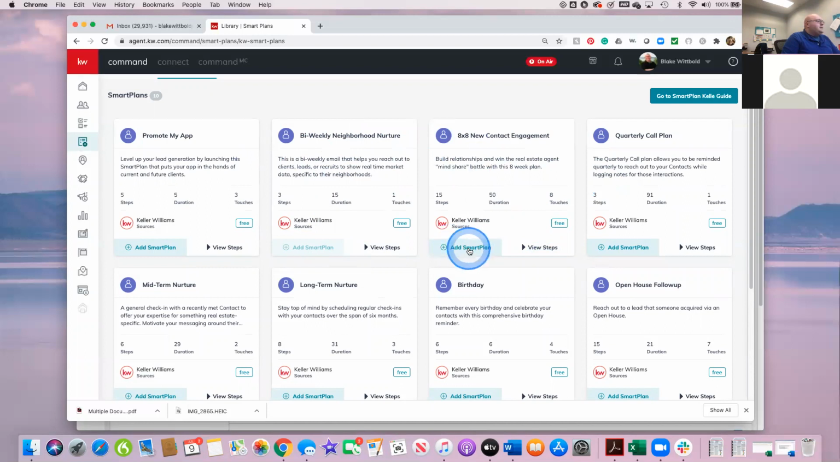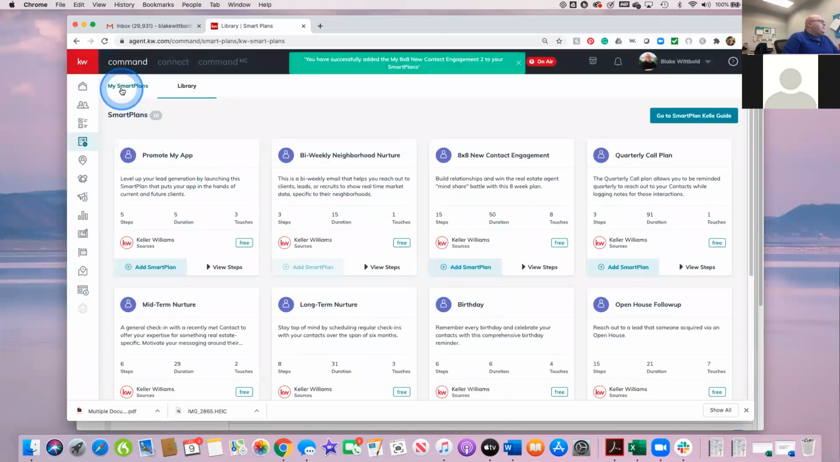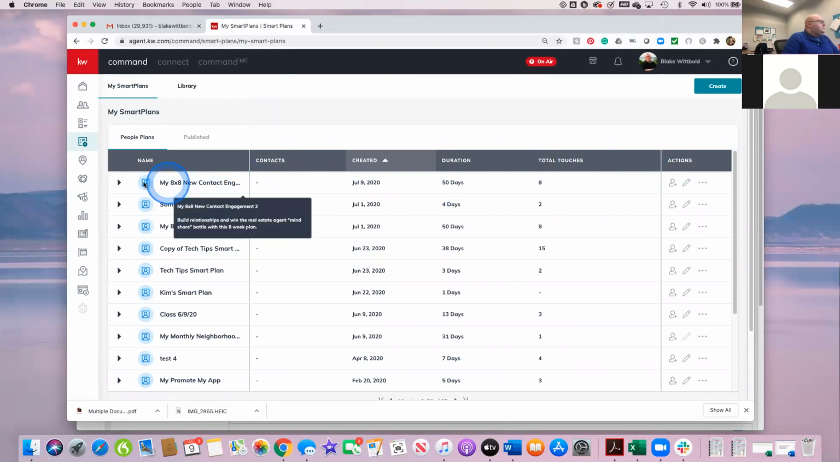If I click Add Smart Plan, it's going to send it over into my smart plans that I can use. So I'm going to call this 2. I'll click Apply. And then My Smart Plans is where it goes, and you can see that it popped up right here. So now I can add people to it. Okay.